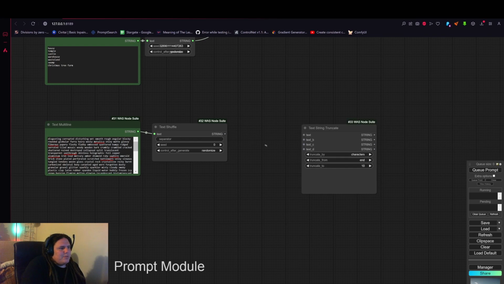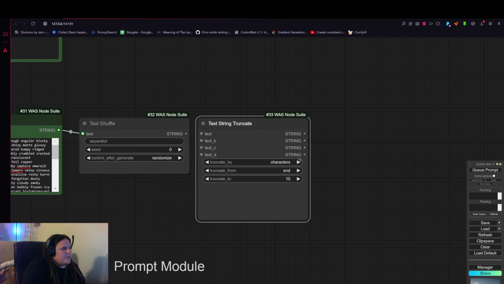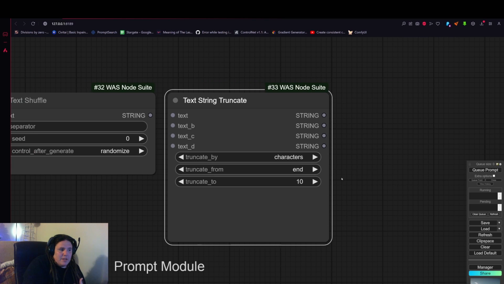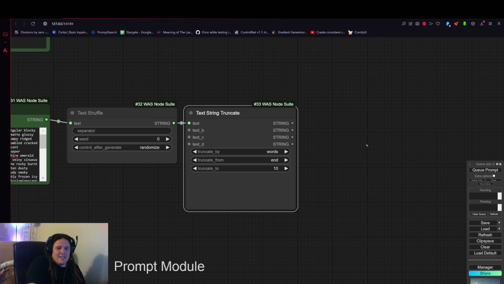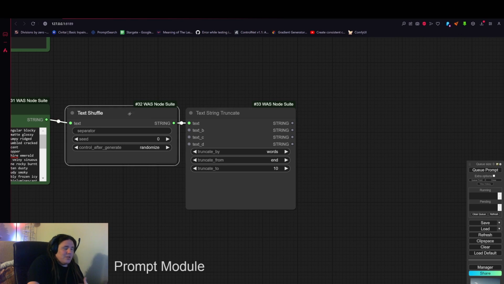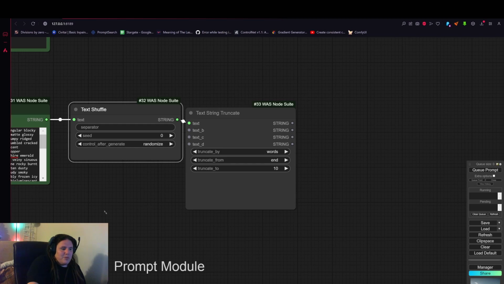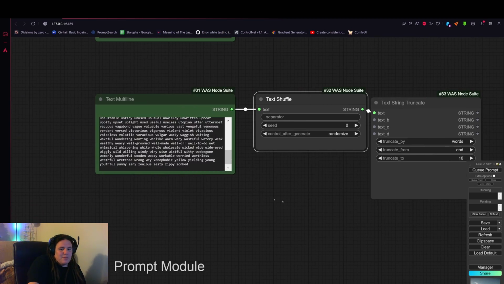So what truncate will do, and it's a pretty cool node, you can count by characters or words, so it can count individual letters or words, and it will truncate, which means it'll chop everything off except what you're asking it for. So we're asking it for 10 words from the end of the text that is given, and it's just going to grab basically the end 10 words every time. And because we are shuffling, we are getting 10 random words from this whole list every time.